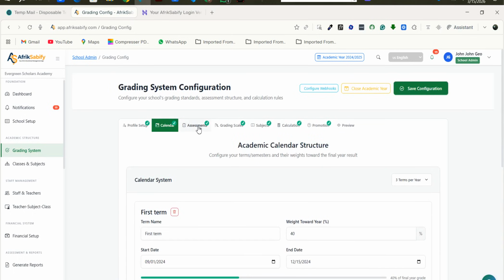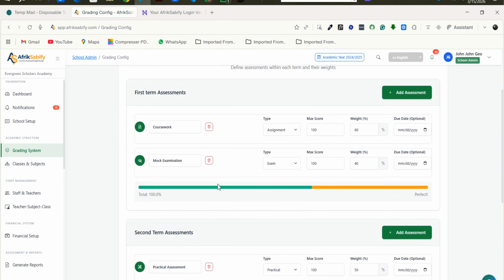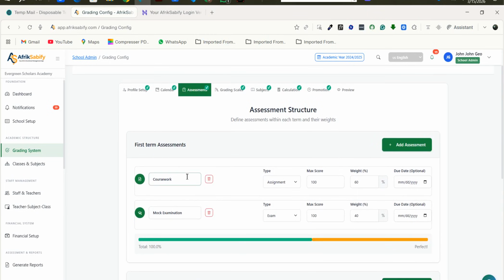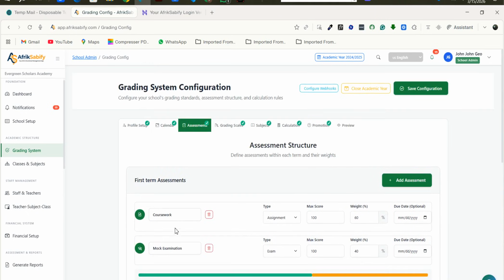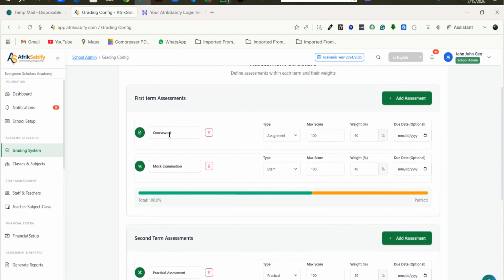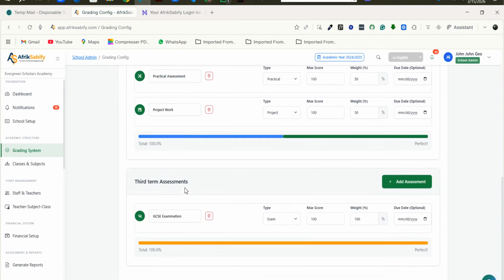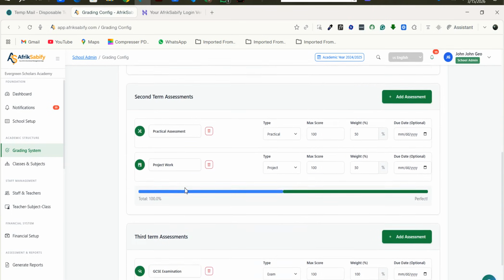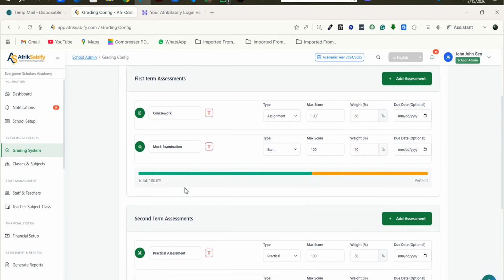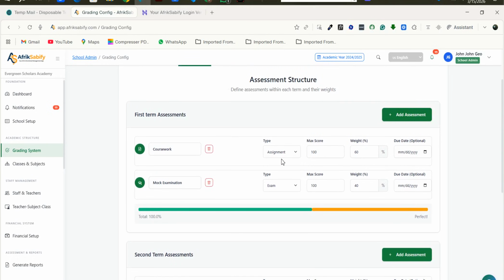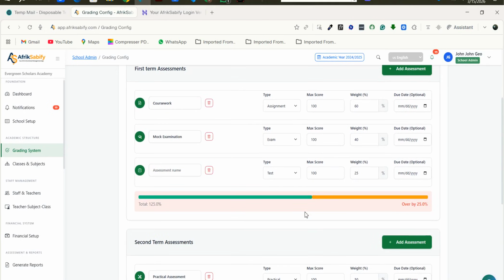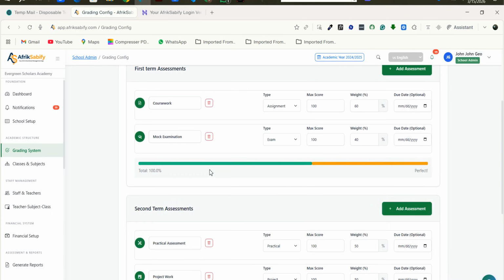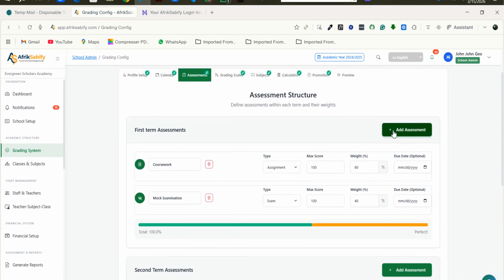Next, we move to the assessments, and under the assessment, you can decide to give the first assessment or the second assessment, or you define the assessment within each term and their weight. So here, since we chose the British standard, it came with these configurations. We just check it out and see how we can modify. If the assessments are not okay, we can just click on this add assessment and add. But in my case, I don't want to add, but maybe you will love to add. You just click on this and add.